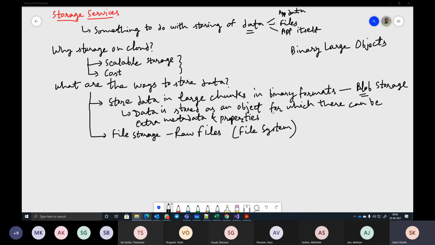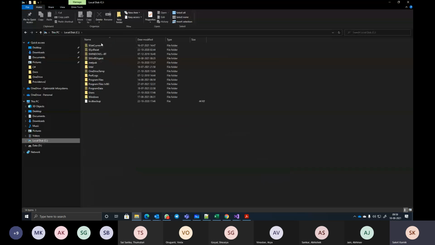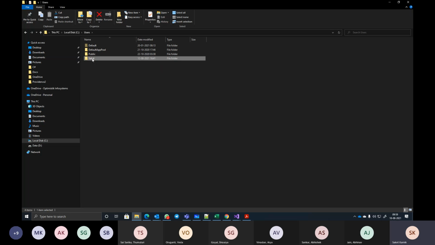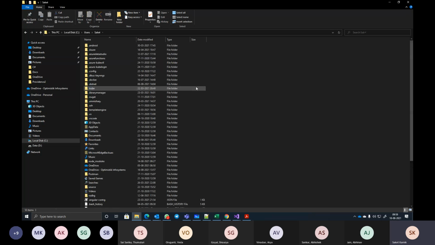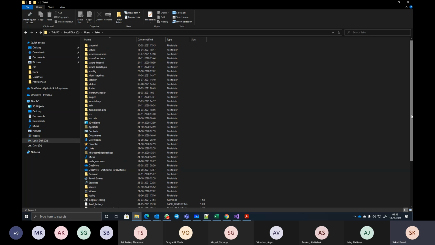Look at the file storage here in File Explorer. Let me open. If I go to C drive, I have some folders. I go inside some directory, some more folders. I go inside another directory. There are some more folders and some files also. This is a typical example of a file storage.